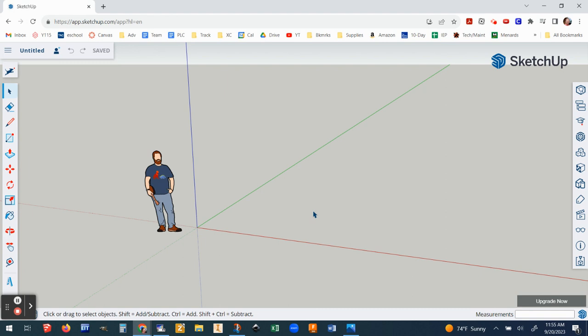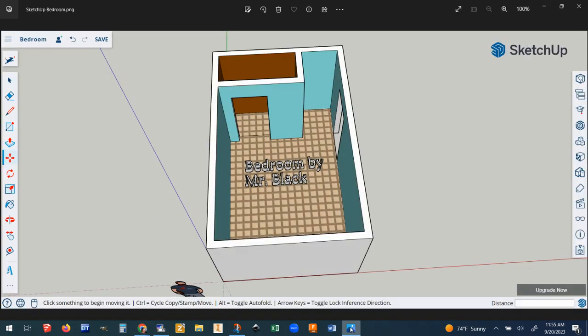And the first thing we want to do is start creating a rectangle because we are making a bedroom. You are going to eventually have something that looks kind of like this. Okay, maybe with different colors. And obviously it's not going to say Mr. Black. Yours is going to say your name.